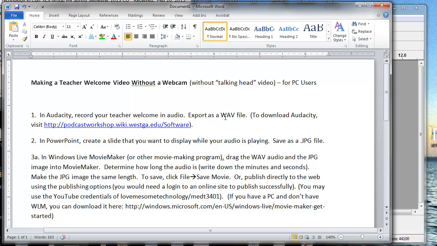And then we're going to open up Windows Live Movie Maker. I didn't say, on the PowerPoint step, we're going to create that slide and save it as a JPEG file. So that's an image file, not a PowerPoint file. If you save it as a PowerPoint and try to throw it into Movie Maker, you won't succeed and you'll wonder why. It's because it has to be in an acceptable format, and a JPEG is acceptable to Windows Live Movie Maker.